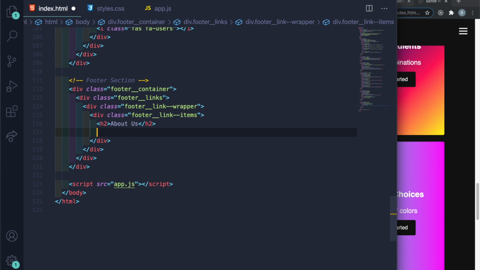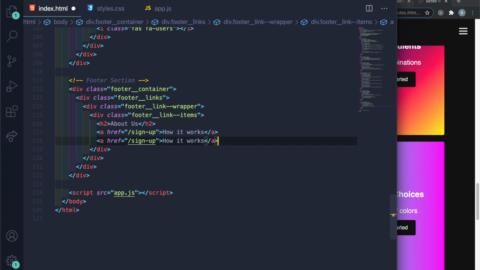Underneath there, I'm having an h tag that simply just says /sign. What did I put? Yeah, sign dash up. And then put how it works. Then here I can just hold shift down and basically copy and paste this.